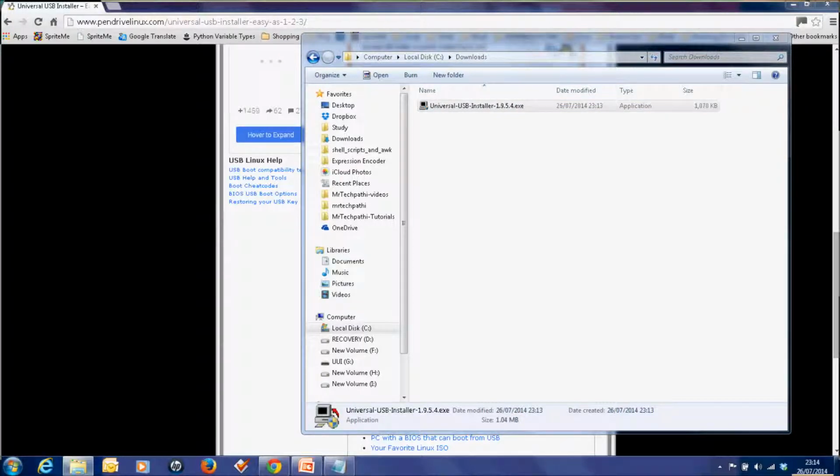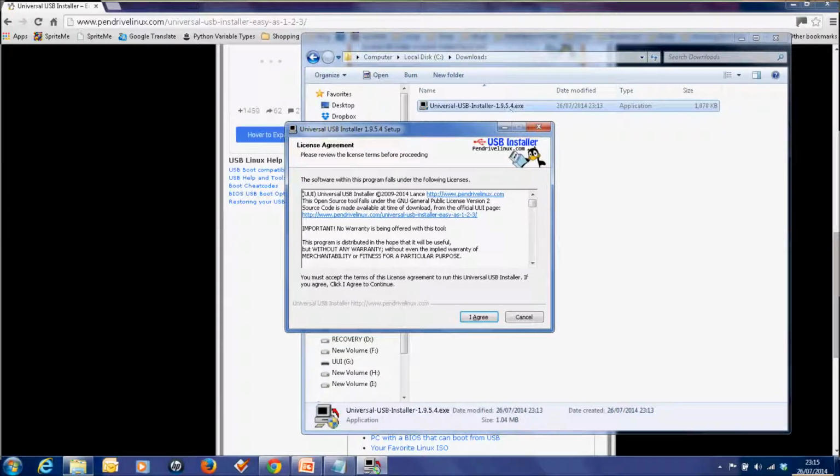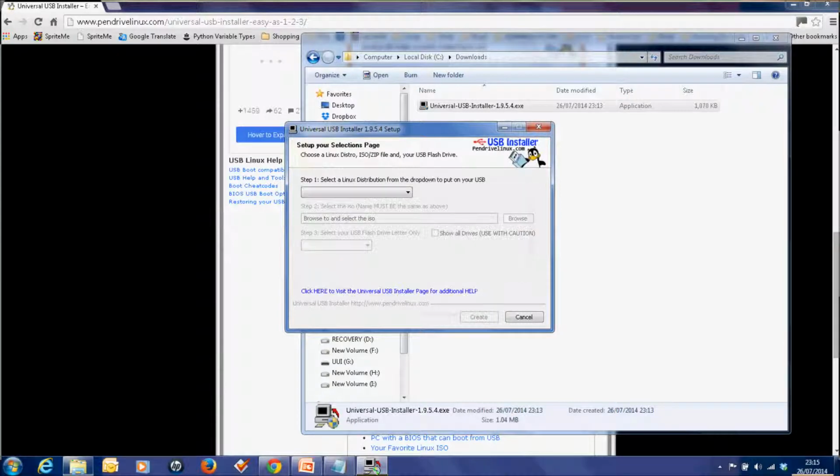Provide administrative permissions for installing this software. I'll give my password. Once the application starts, it will request for agreeing terms and conditions. Just click I agree and proceed. Now we have three simple steps to follow here. First is selecting a Linux distribution. Second is to download an ISO image or select the existing ISO image from hard drive. Third is flashing image to USB drive. Let's see step by step.